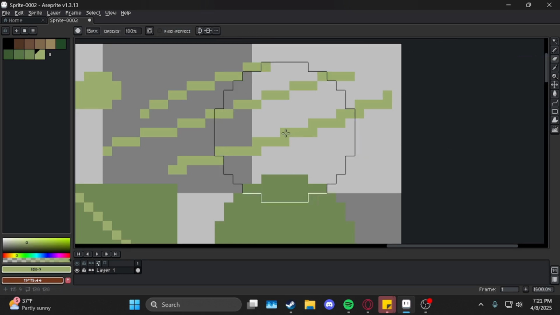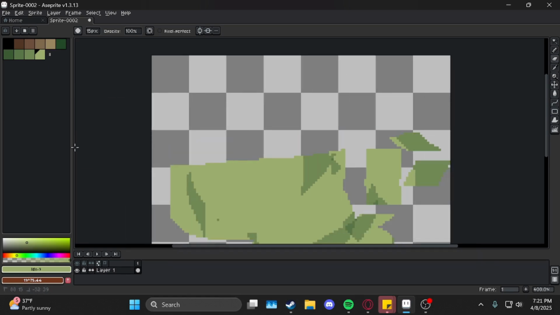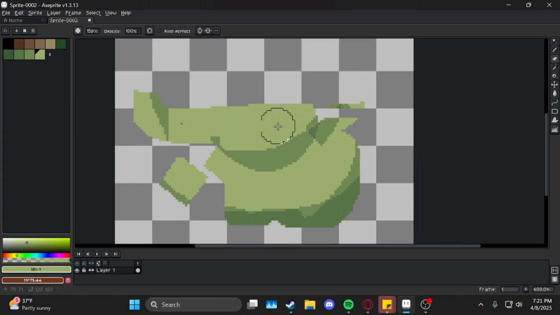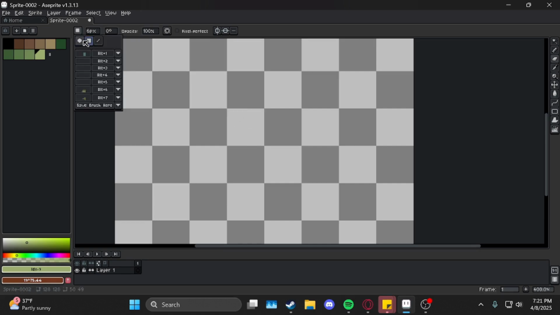And then next we'll move on to the eraser tool. The eraser tool is as it sounds. It just erases. That's all it does. You can increase the size of the tool just like you do with the brush, Control mouse wheel. You can change the shape just like brushes.